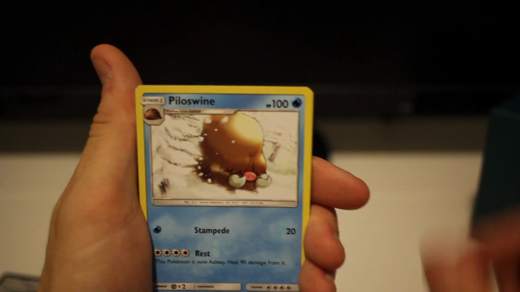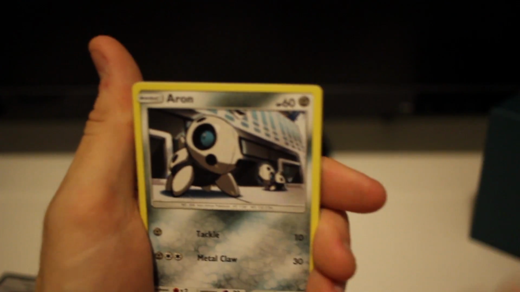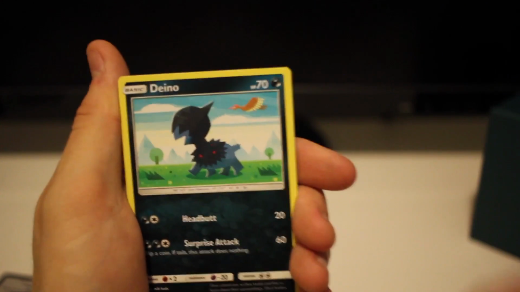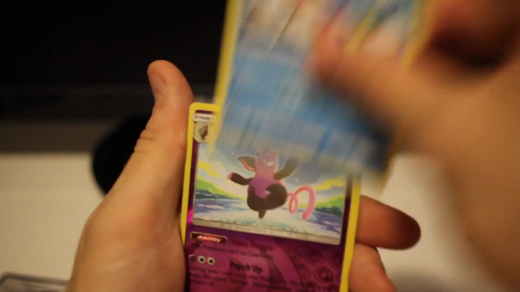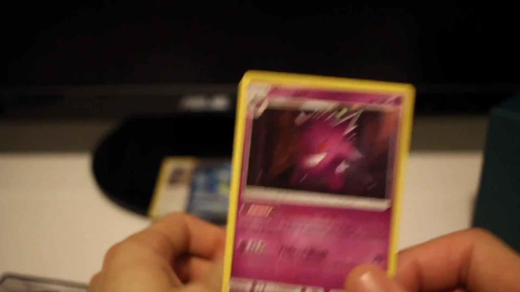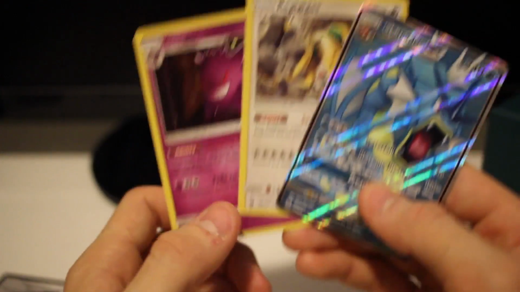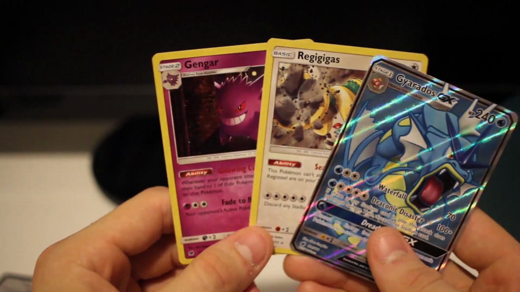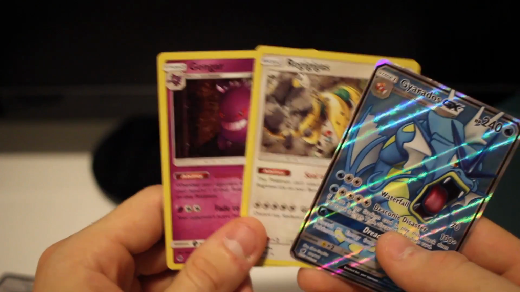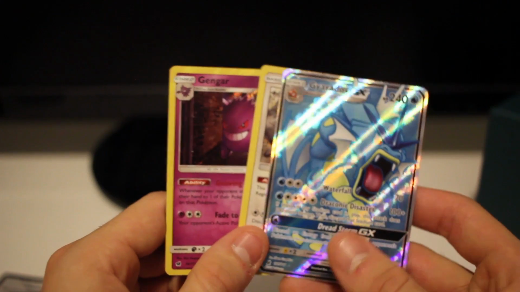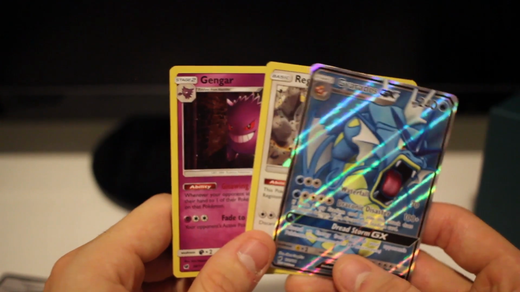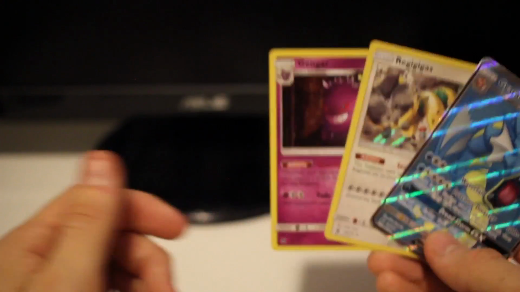Alright, so we've got our Fire Energy. We've got Lusamine, Tyrunt, Staraptor, Aron, Remoraid, Alolan Geodude, Dino, Shellos, Grumpig is our reverse, and Gengar, which is a holo. Very nice. Alright, so three cards out of the set that were most worthwhile, I suppose. We got our Gengar, which is a holo, Regigigas, which is a holo, and Full Art Gyarados GX. Very nice looking card.